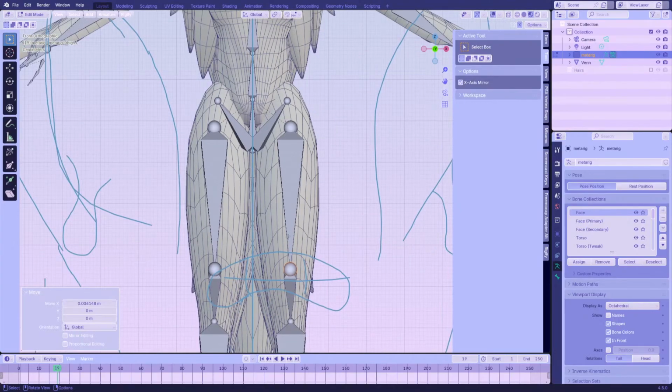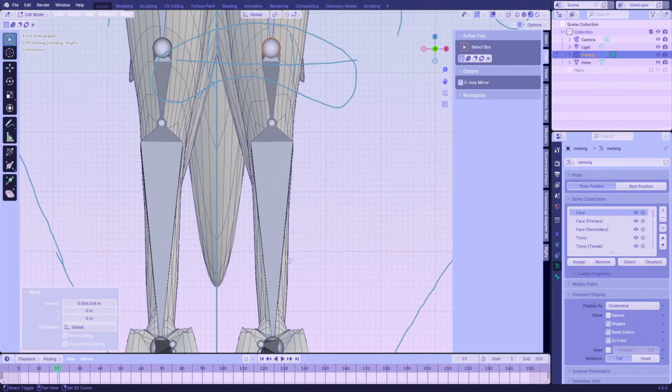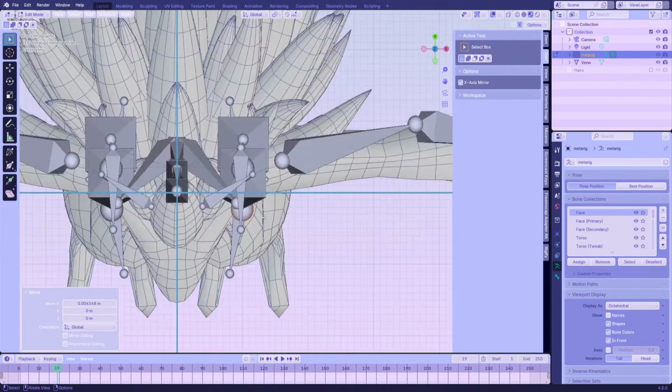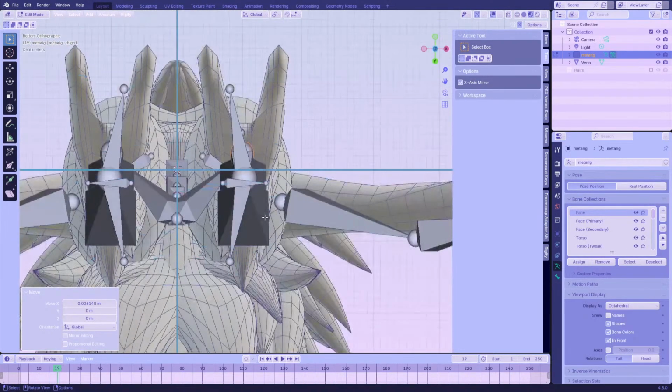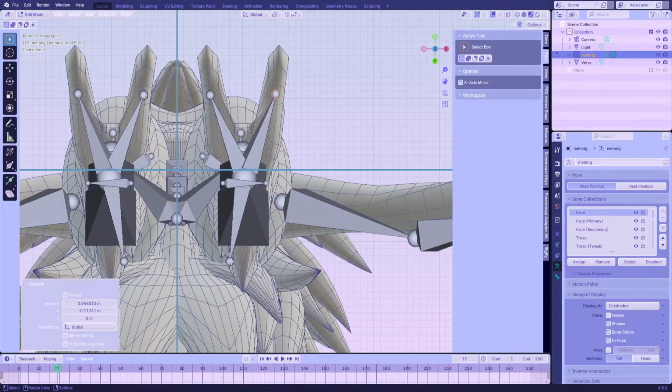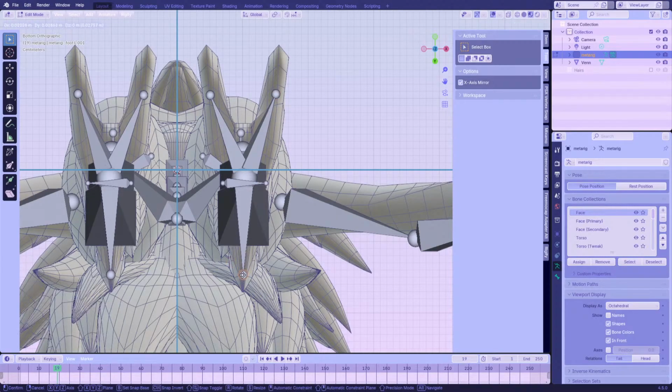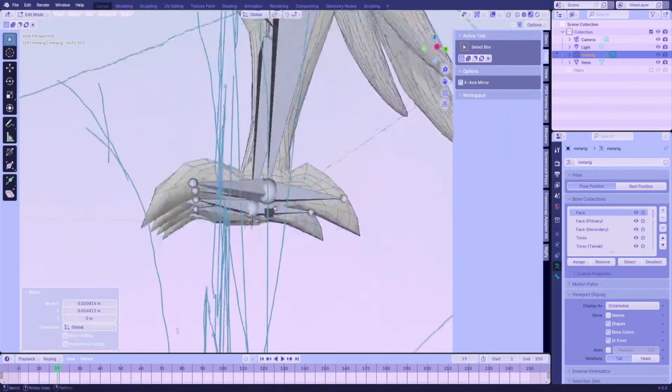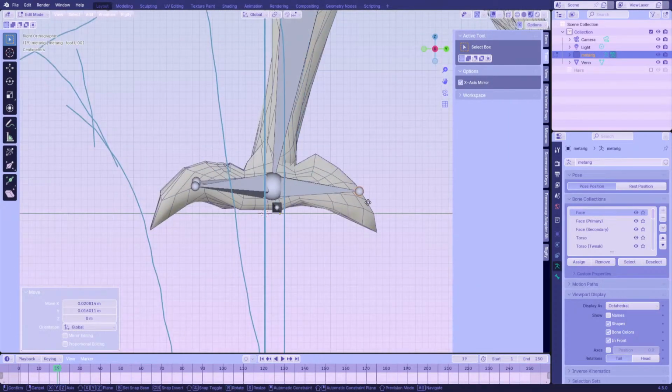And in front, I think I need to align the spine. So let's again with L select the whole spine and these additional bones here and move them so they're more in the center of the body. Even though anatomically the spine should be at the back, it's better to put it over here. It allows for better deformations. So that is looking good.